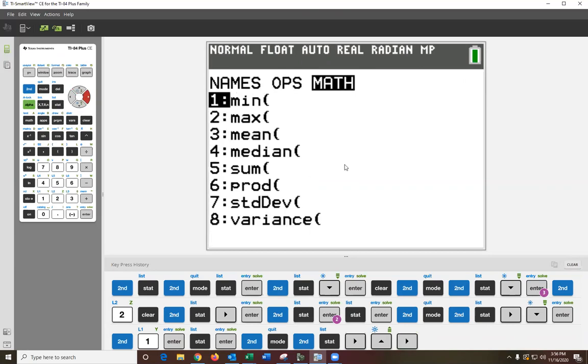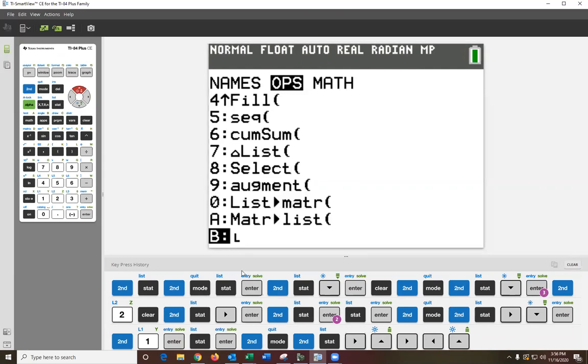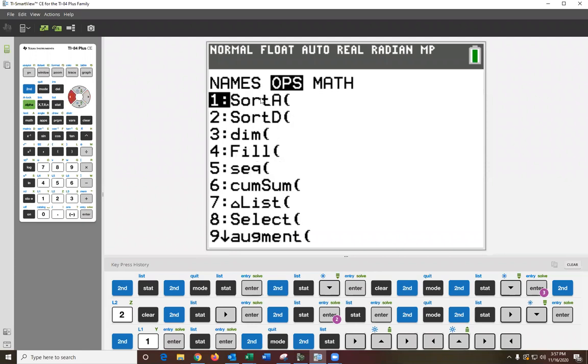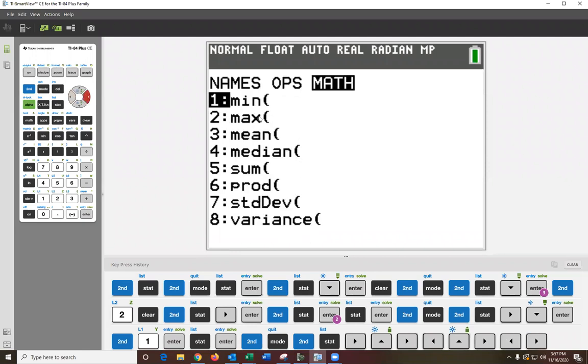Oh, and by the way, this symbol on the B looks like an L or something. It looks like a little tiny L. That is not an error or a glitch. That's what the symbol is. Okay, on this one, there are 8 options, the math submenu. And they're all used the same way we used sort A and sort D. You just pick the option and then pick your list.